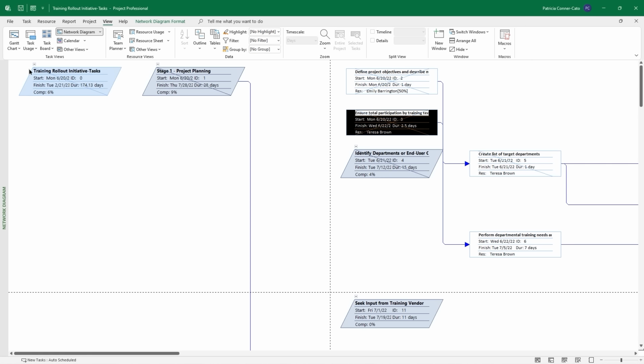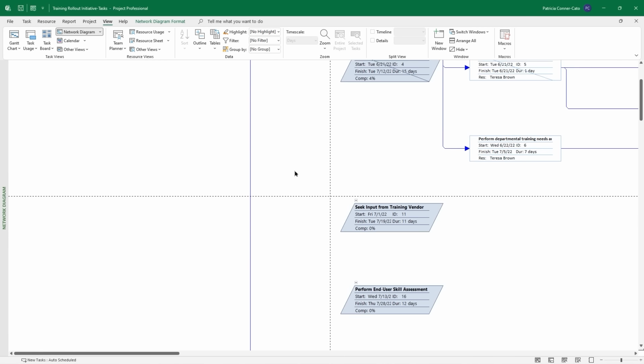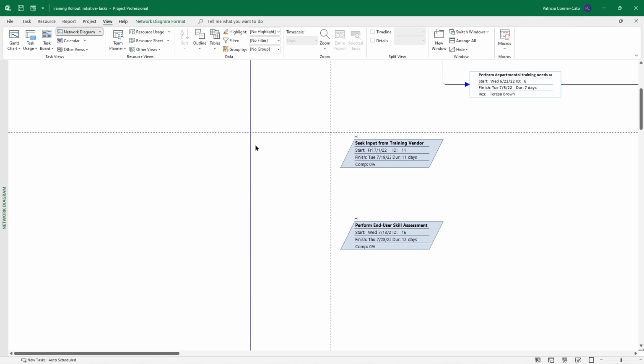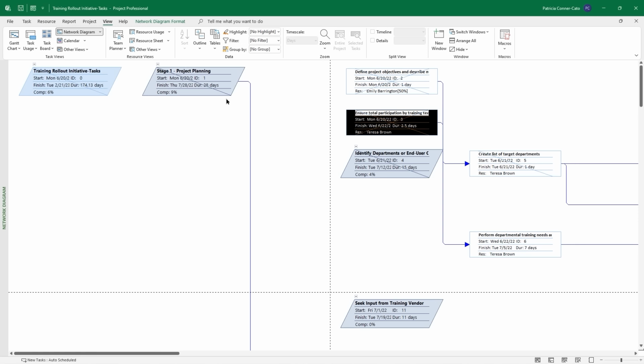You'll notice that these have a slash through them, and that's because work has started on them. So Training Rollout Initiative, that's our task 0, and stage 1, work has started on. So there's a slash mark through their parallelograms. And then you have your rectangles, which are your subtasks. So we have one here. This is stage 1, right?